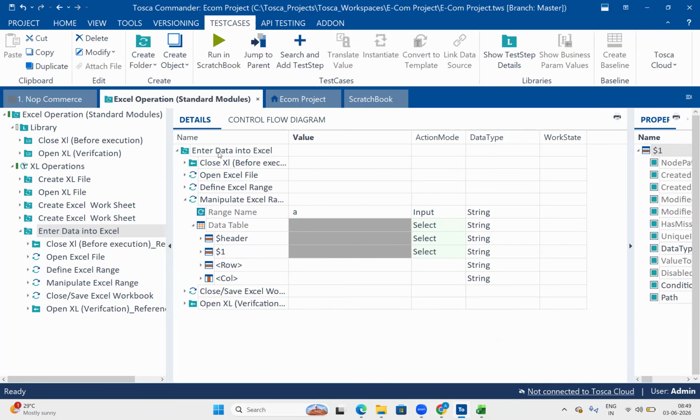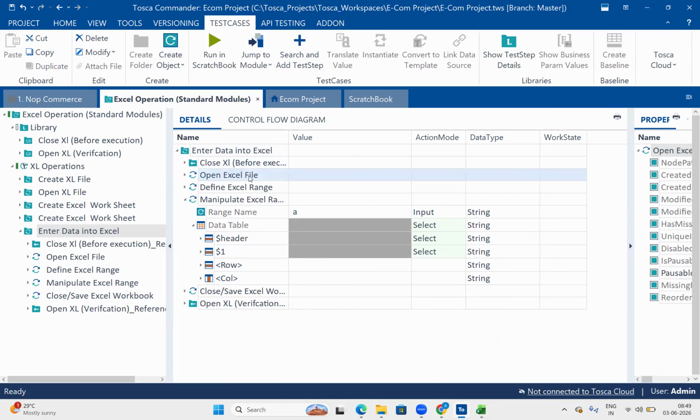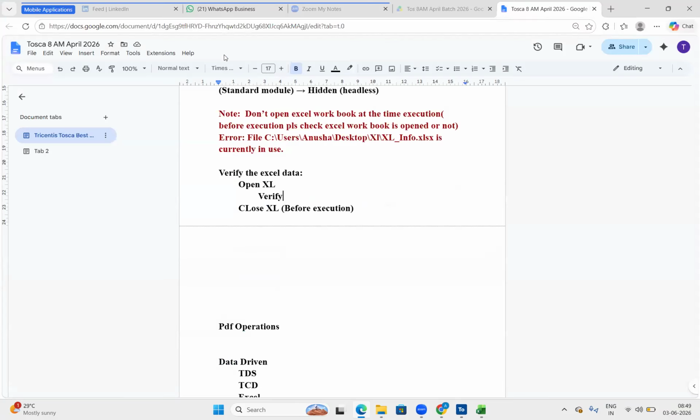See here, initially I'm closing the Excel if it is open, and the Excel file defines a range. I take some data range here. After that, within the range, I'm passing one header row and the first row of the table, then closing the Excel workbook. Once it is closed, I'm asking Tosca to open the Excel workbook for verification purposes. Okay, just select all these things together and run in Scratchbook.